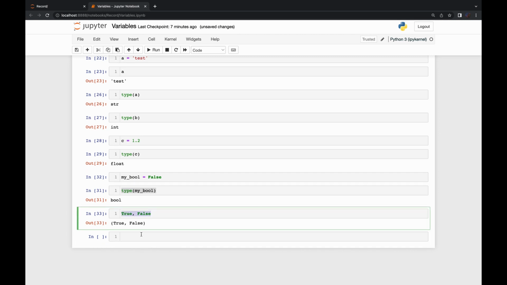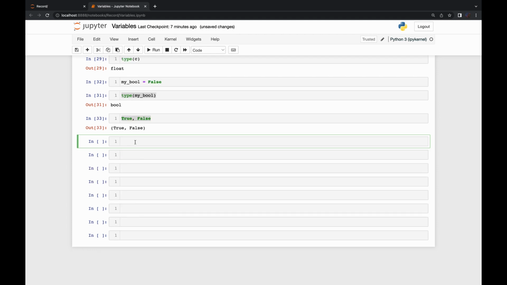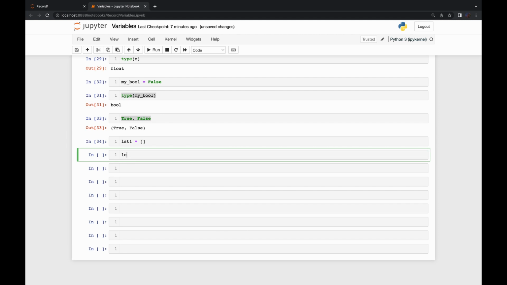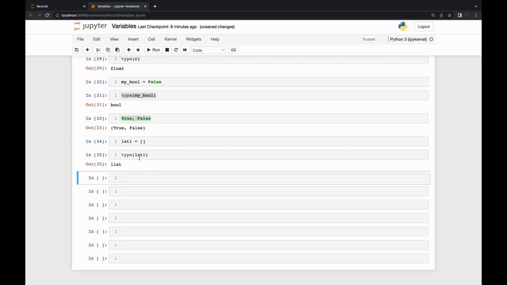Okay, moving on. So we have discussed integer, we have discussed the data type string. I'll come into more details about string. Then we have discussed Boolean. There's another data type which we use called list. Let's say I have a variable list1. What you can do is just use this open and close bracket. If you want to see the type of list, you see it says it's of data type list.